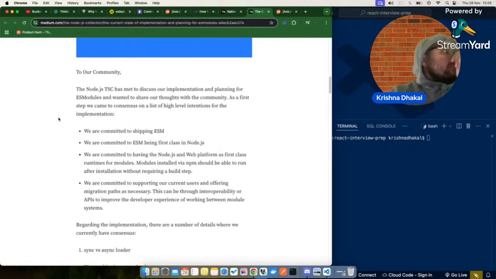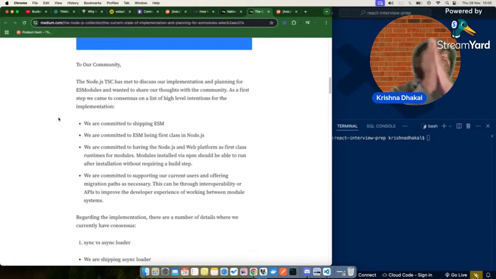Got it. To our community, the Node.js TSC has met to discuss our implementation plan for the ES modules and wanted to share our thoughts with the community. As a first step, we came to consensus on a list of high-level intentions for the implementation. We are committed to shipping ESM.